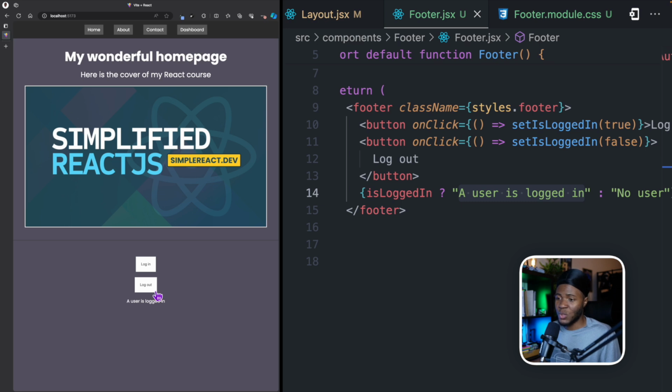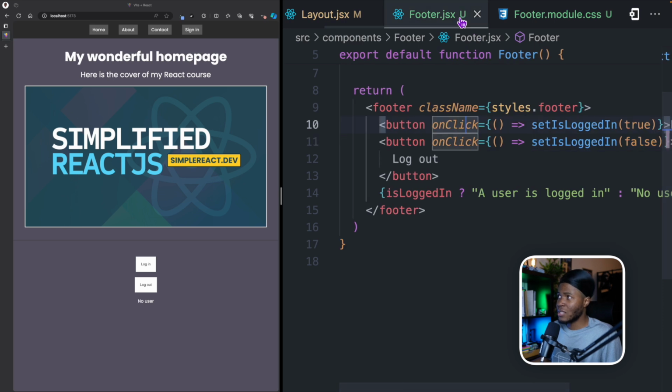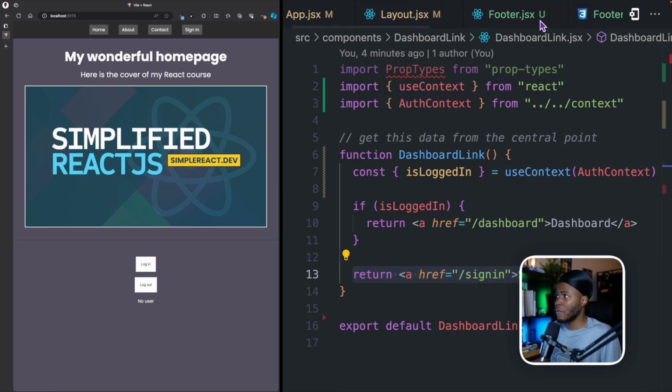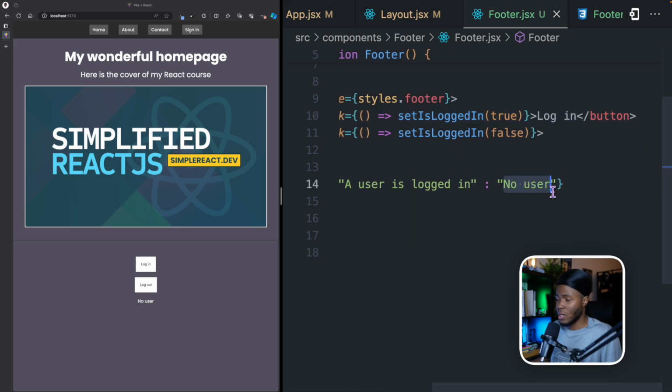And now watch what happens when I also click on logout. If I click on logout, this would call setIsLoggedIn and pass false. And that new state is going to be reflected in dashboard link. So in that case, sign in would be returned, which is what we have here. And as well in the footer component, when isLoggedIn is false, we have no user, and we have that here. So you can see how context allows us to not only share data across different components, but also allow different components to be able to update the main data.